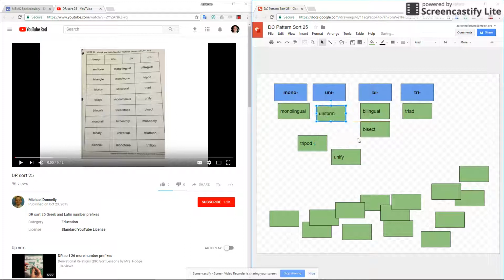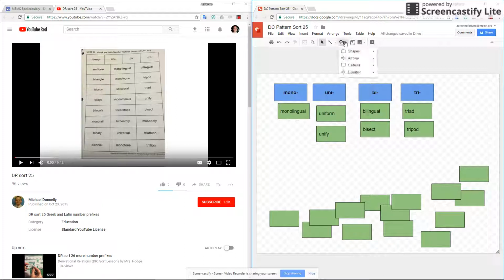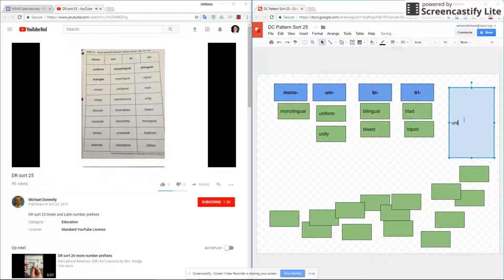Okay? And if you didn't have prefixes, you might have another kind of word pattern that he's going to have you notice. All right, and some of them can be pretty complex. So you might even want to insert a box to explain it once you figure it out, because the patterns are the key to figuring out how to spell these. So the pattern for this one really is that mono equals 1. Uni equals 1. Bi equals 2. And tri equals 3. He's going to explain that to you, so you want to be paying attention to the video.